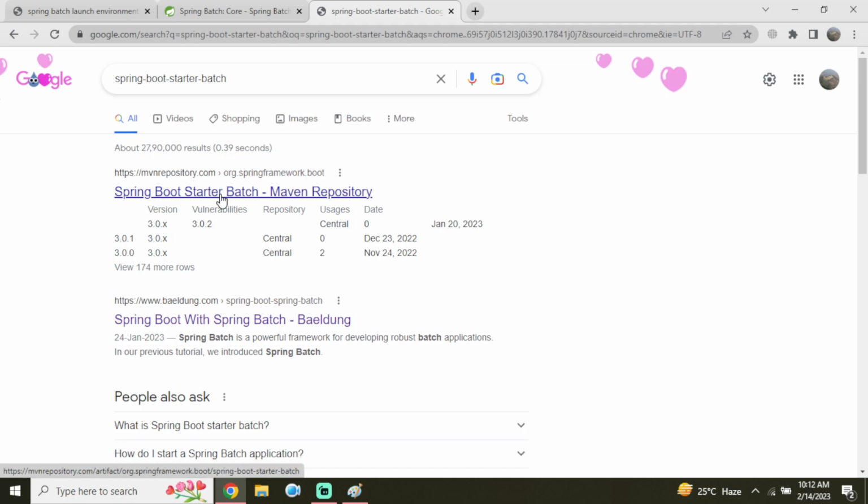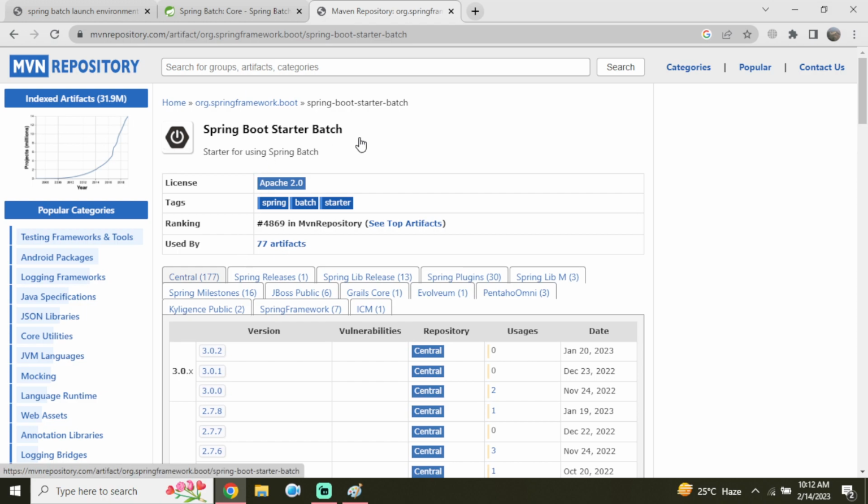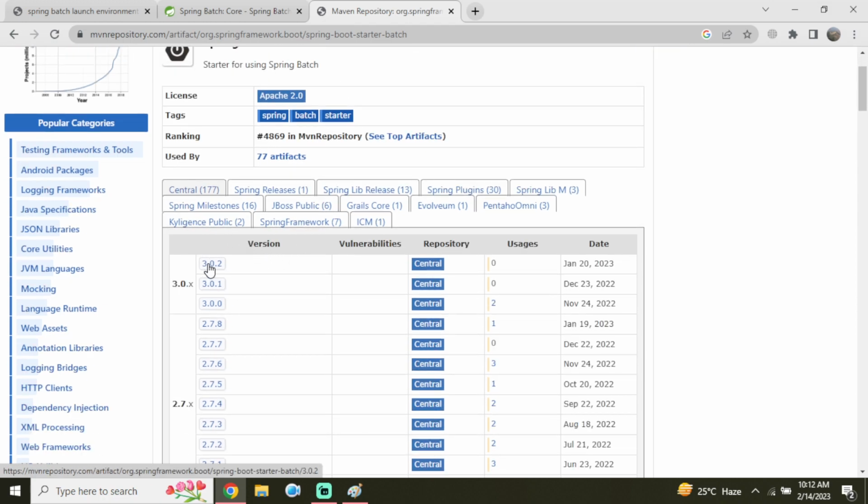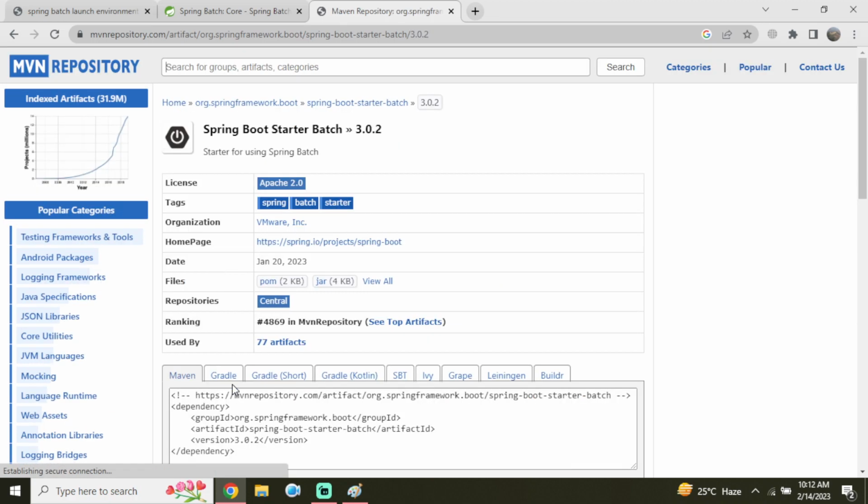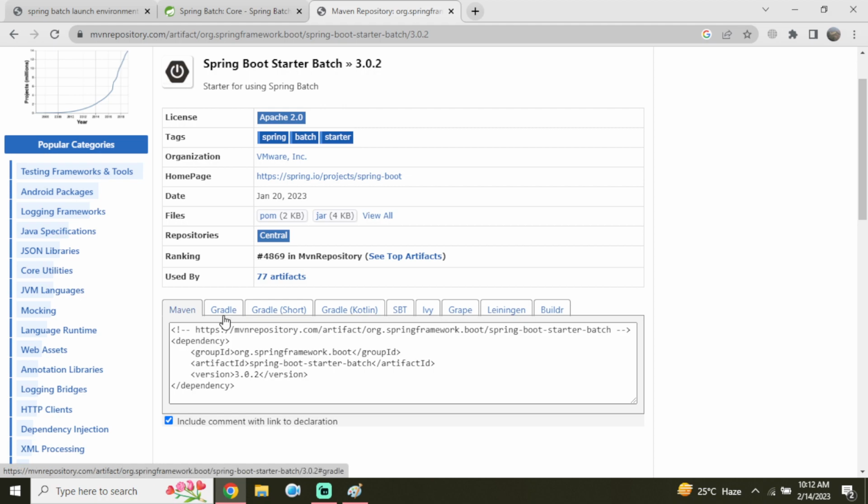Batch main repository is the problem. See, spring boot batch is there. If you are using Maven, or if you use Gradle, then here. See, there is a spring-boot-starter-batch dependency.